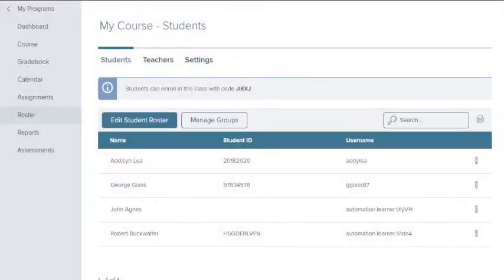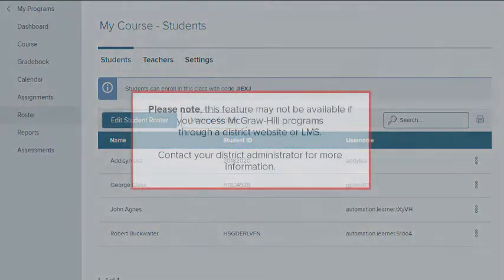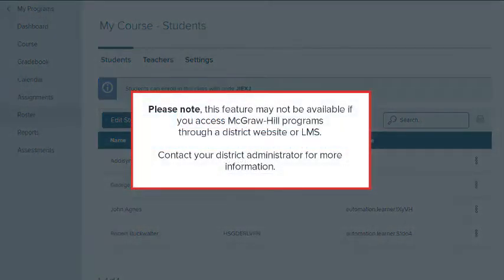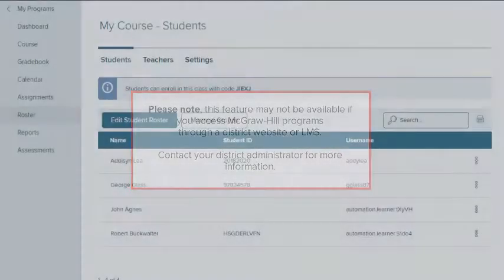In this video, we'll take a closer look at managing your student roster. Please note, this feature may not be available if you access McGraw-Hill programs through a district website or LMS. Contact your district administrator for more information.